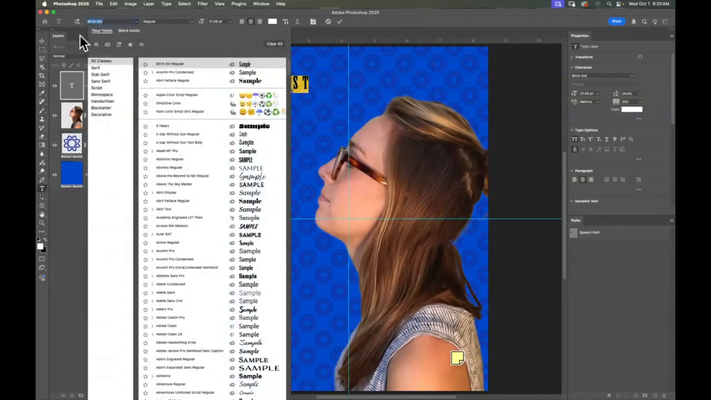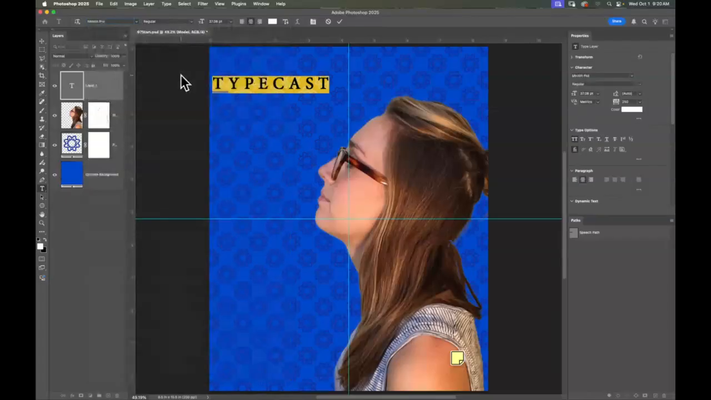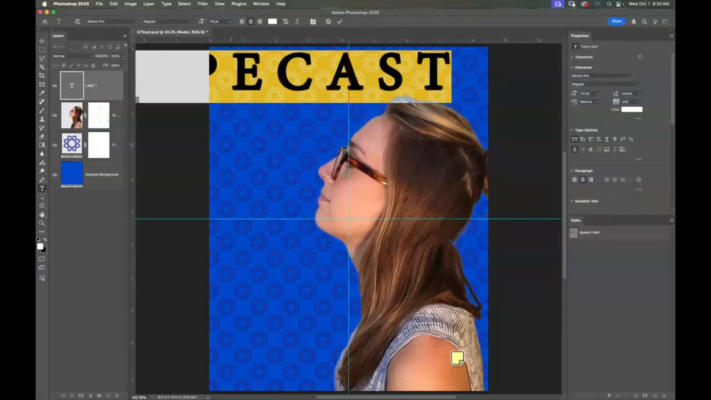Up here in the top bar, you can click on it or you can type Minion Pro Regular. It is just a standard font. And then they want the size to be 115, so I'm just going to type that in as well, 115. I'm actually going to hit 115 and not just 15. And there we go. As you can see, mine's blowing out of proportion. It's going too far. That's okay.